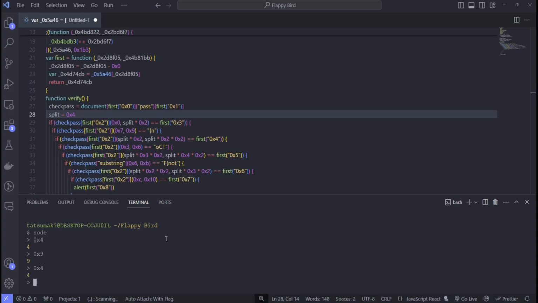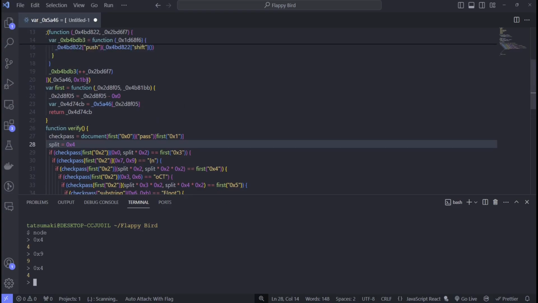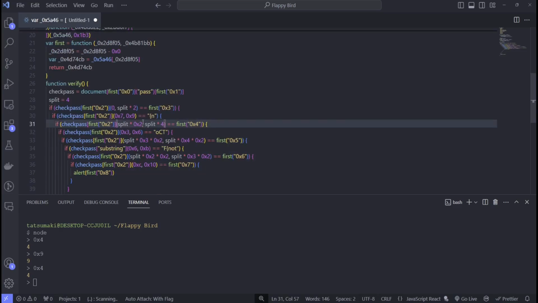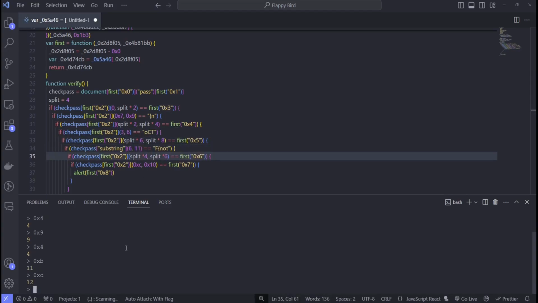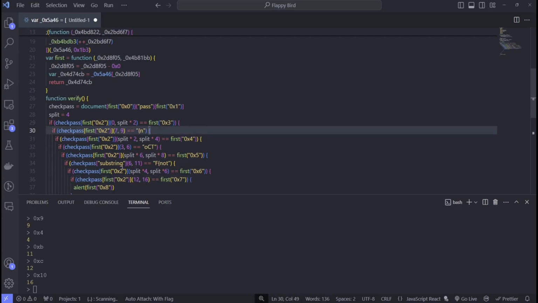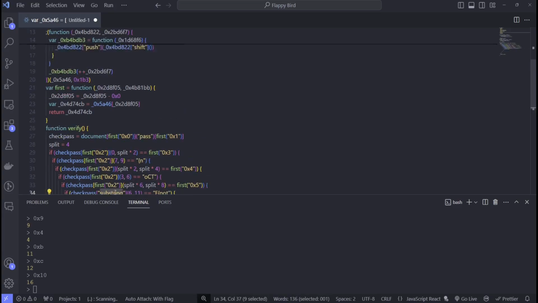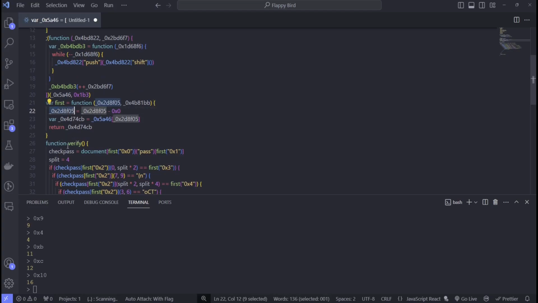So all of these little numbers here are just other ways of writing the same darn thing. So this is the same thing as saying 4, and this is the same thing as saying 0. So I'm just going to go through this and rewrite all these numbers. Okay, so that's something. Looks like we have some weird stuff going on here.